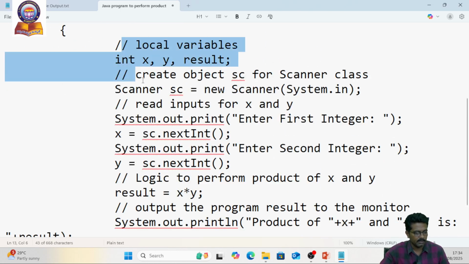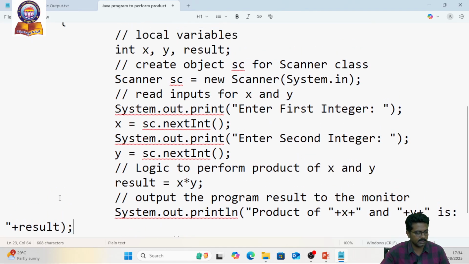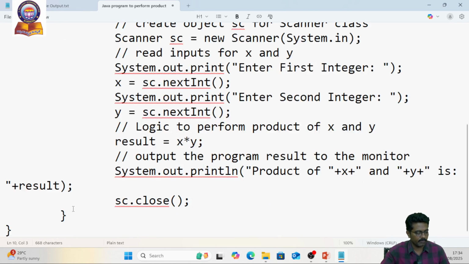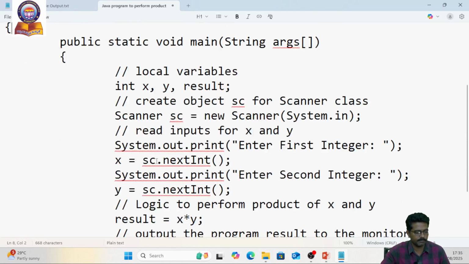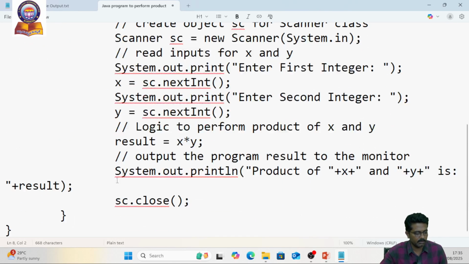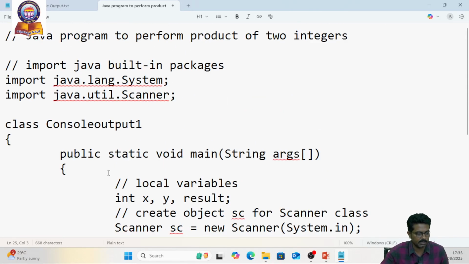So the entire code is present within the curly braces, and you can see the open curly braces and the closed curly braces exactly opposite to it. You can overcome the missing braces error, as most students struggle with the error called missing brace.